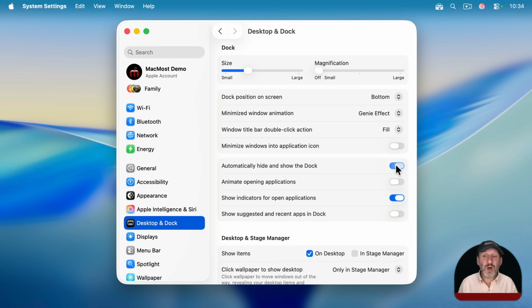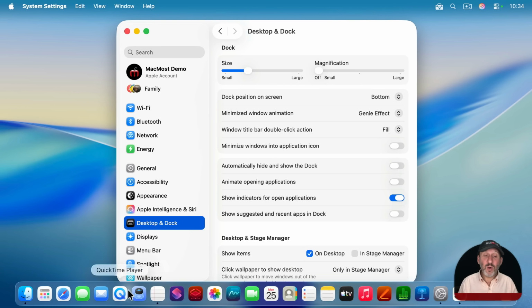But you could turn this off and then the dock will always be there, which can be helpful because you can see badges, those little red numbers that can indicate that there's a notification for that app. You can also see which apps are running, and it makes it easier to drag and drop to the app.